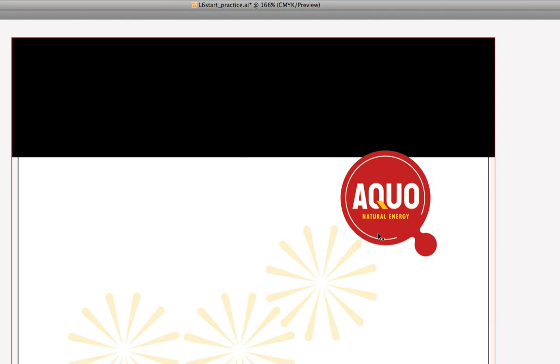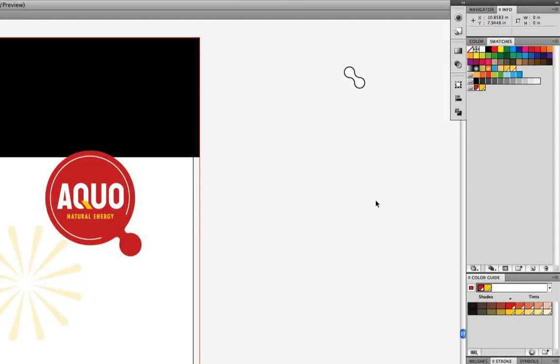So now you can see on the artboard the red background of the Aqua logo has gotten darker. Because that was a global color, any objects filled with that color will change automatically when the color swatch is changed. Okay, so let's add another color here in the swatches panel to our new color group.